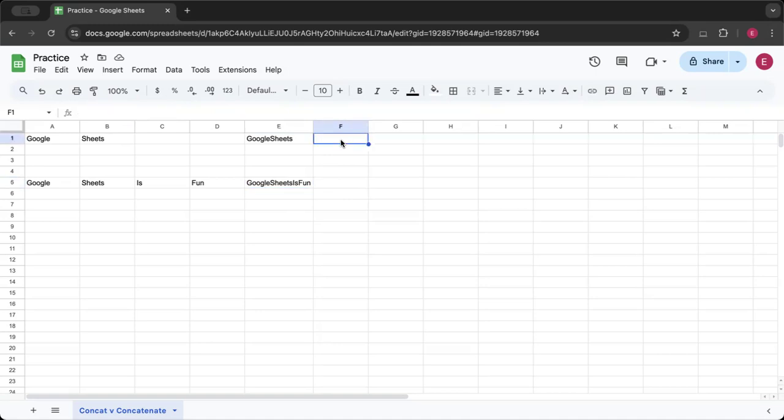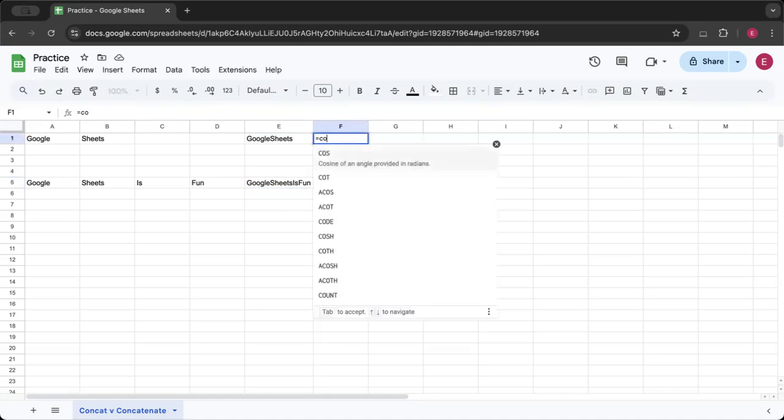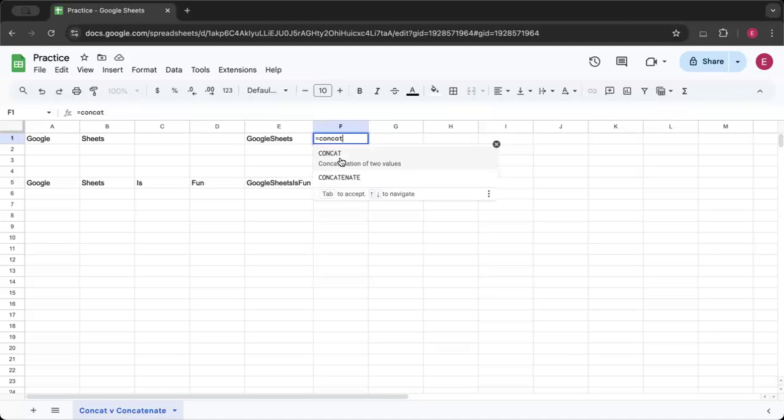So what we can do is we start off with the equal sign. We do concat, click on the function. We select the first value, so Google, and then we can do and then double quotes, a space, double quotes, and then we move on to the second value, which is Sheets. So we click on the cell that Sheets is in, which is B1, and then close the function. Now it is appearing as it should be. We can do the same here with concatenate.